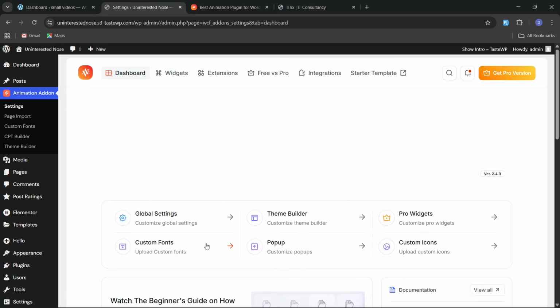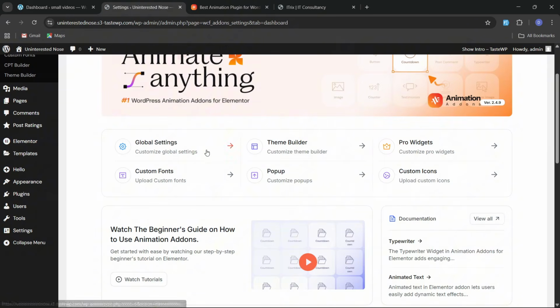Okay, so here you can see we have this type of settings. Here you can see we have the global settings. If you go to the global settings, you will find so many settings here. So let's go to this one.